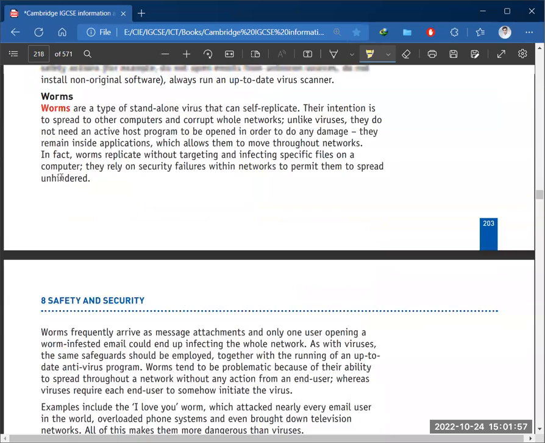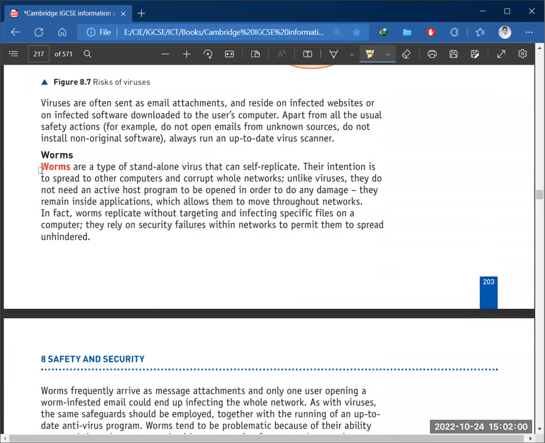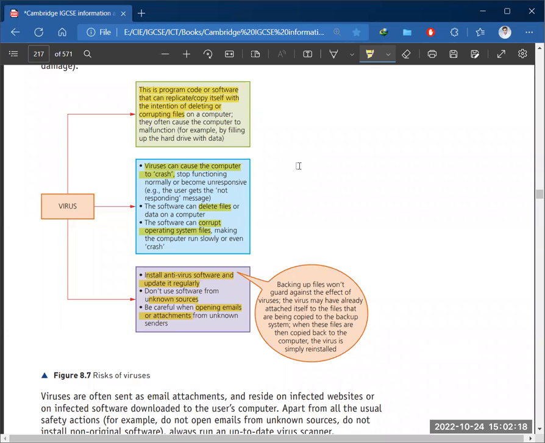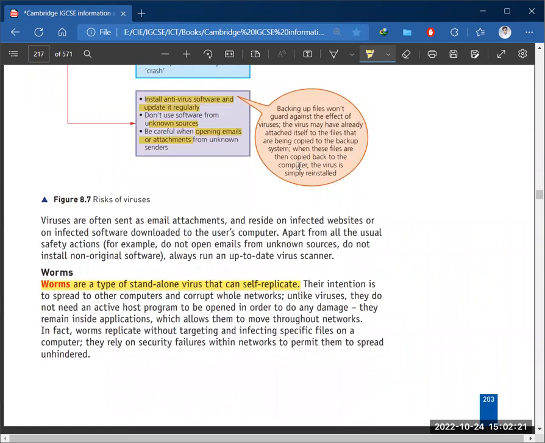Now worms. Worms are a big thing. These are a standalone type of virus, and their job is not like viruses. The job of worms is basically to hide and replicate as much as they can. So they don't really delete your files, or copy things and take access. They do allow access, but their job is to stay hidden and replicate as much as they can. So even if you delete one, it's going to spread everywhere. That's what worms do.